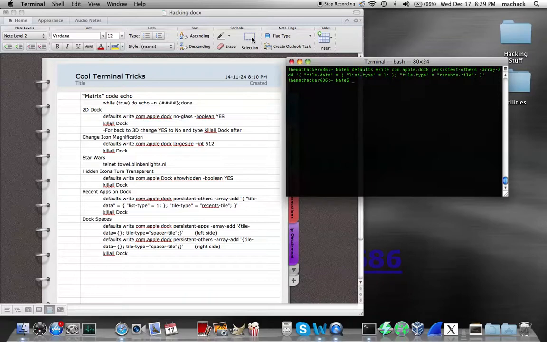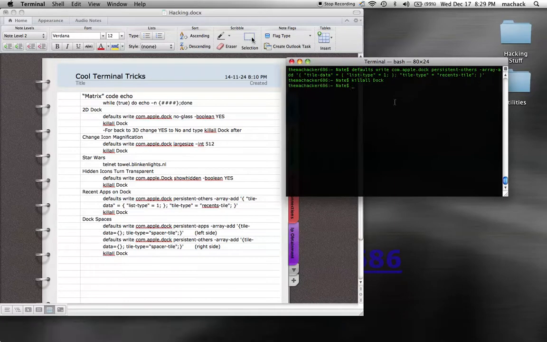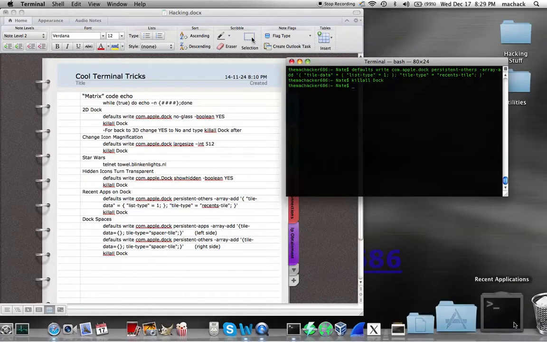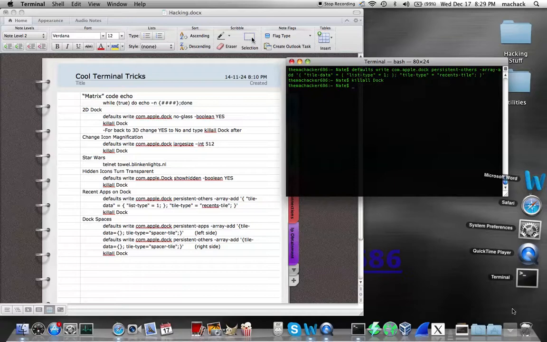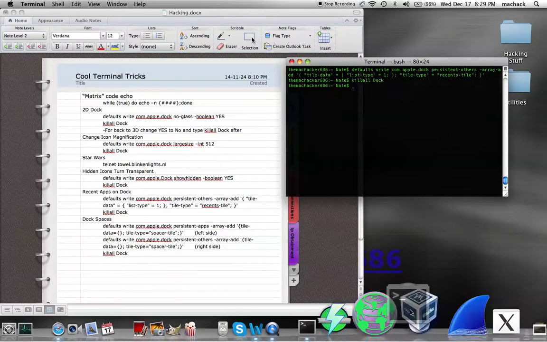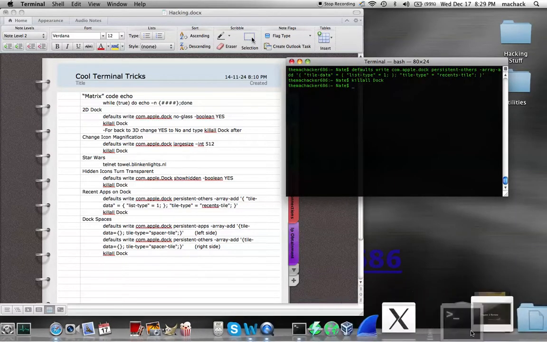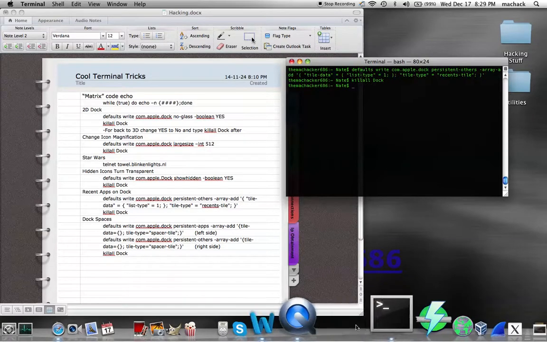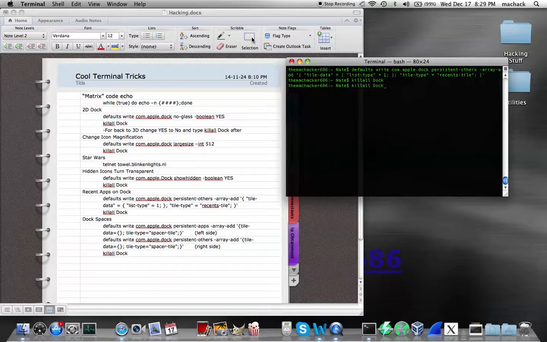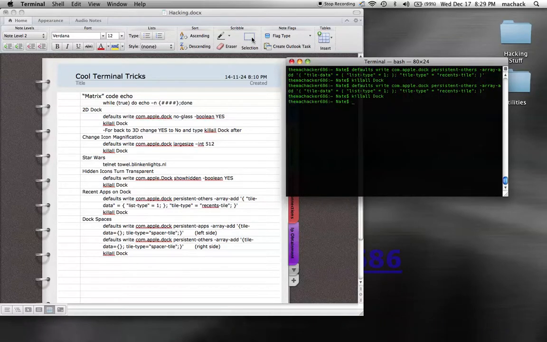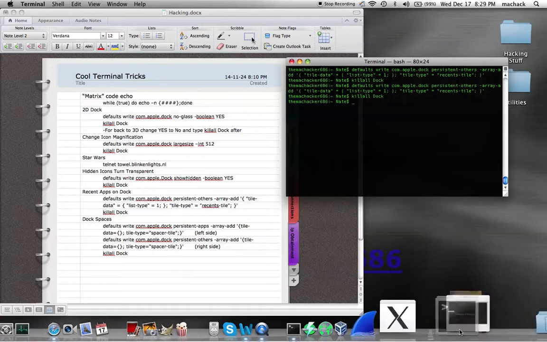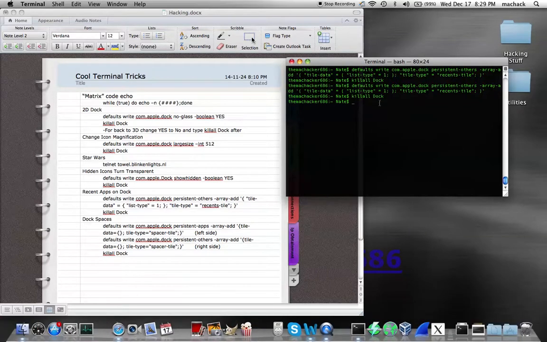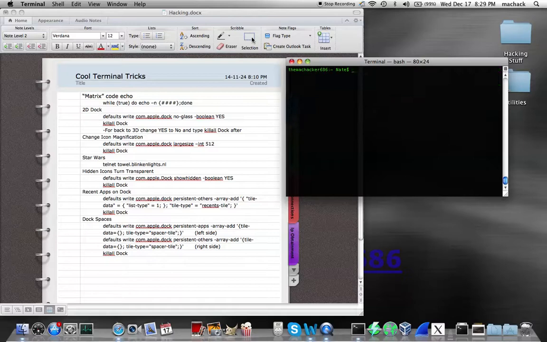Then you type in killall dock, and then you can see it right here, recent applications. So then you can drag this. It has to be on this side of the dock as far as I know. I'll try and put it on this side. Let's see. Yeah, see, it doesn't work. So there it is, right here. It has to be on this side. So yeah, that one's pretty helpful.